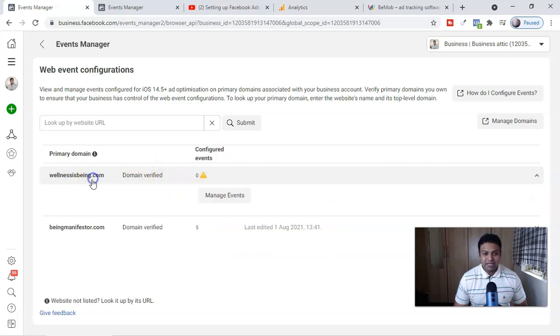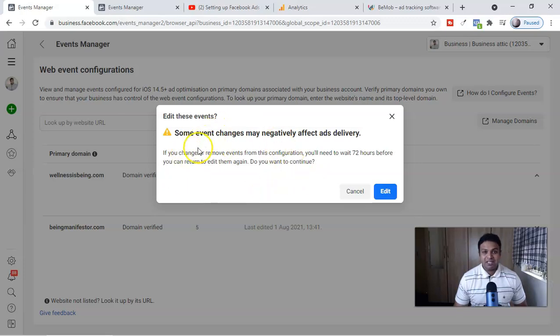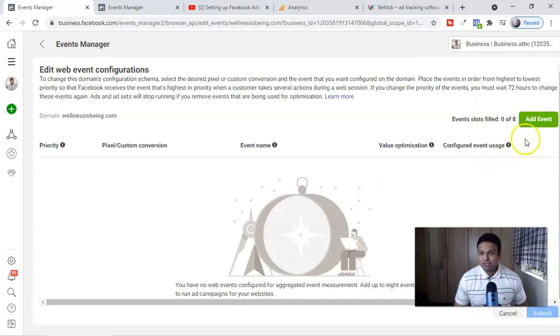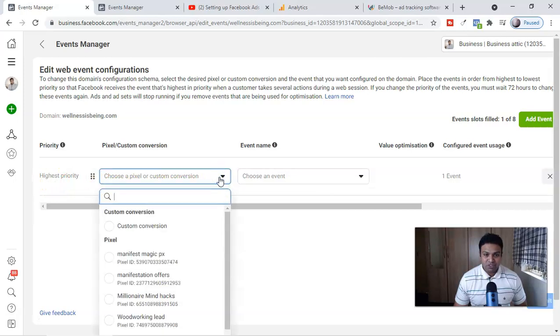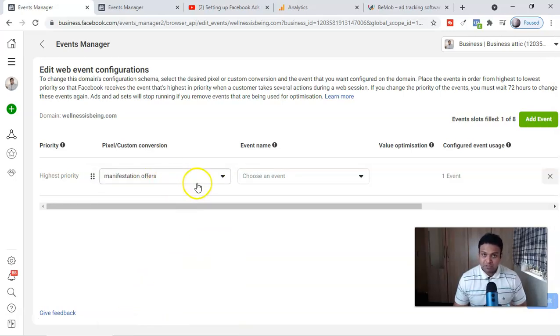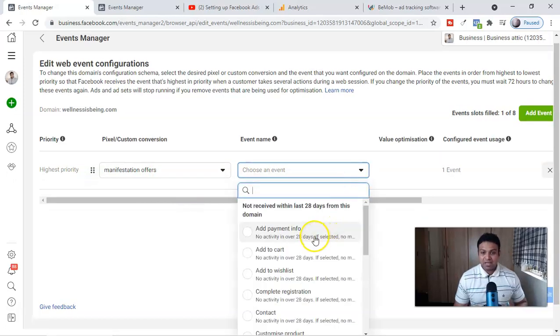To do this, you have to select the domain here, and you have to select manage events, and now you'll get this pop-up. You have to say edit. Now here you have to click add events, and look at this, it's showing you the highest priority. Now here you'll get the option custom conversion, and you're also going to get the pixel. Do not select the custom conversion, select that pixel, the right pixel. It is very, very important, which we want to verify with the domain, and that is the manifestation offer here. From this pixel, we have to prioritize all these events.